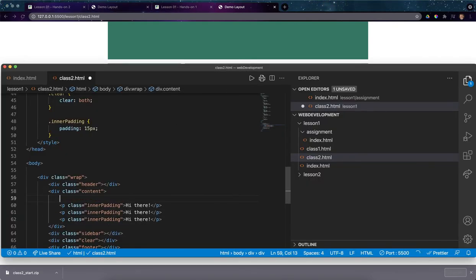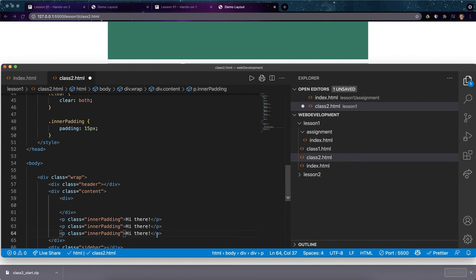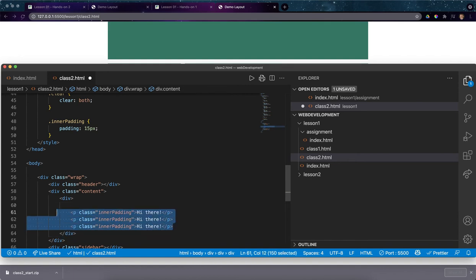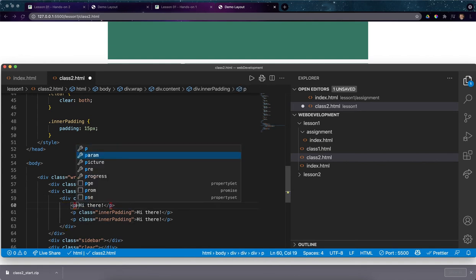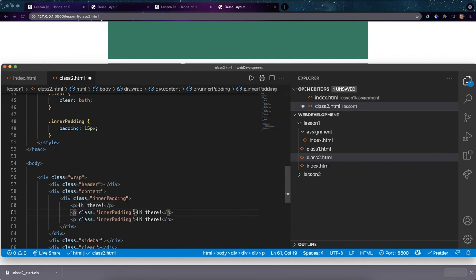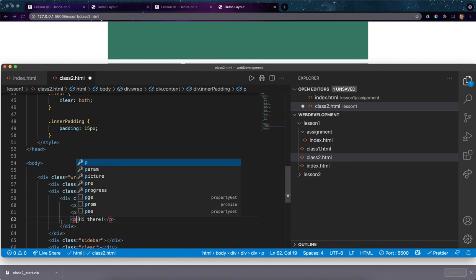Or instead, I could just make a separate div, and then move these paragraphs into that div, and just give the div a class of inner padding. Okay, if I do that, then I'm not going to have padding between the paragraphs, which I didn't want in the first place. And instead, I'll just have padding around all 3 paragraphs, like that, which looks really nice.